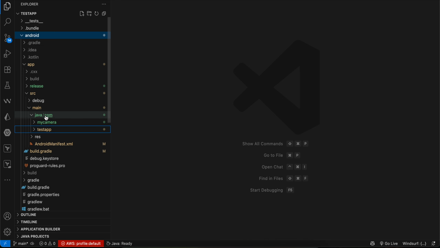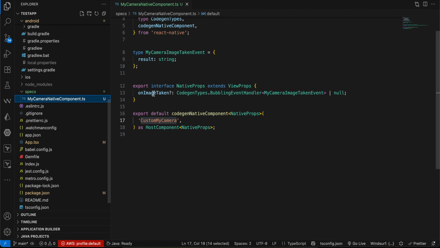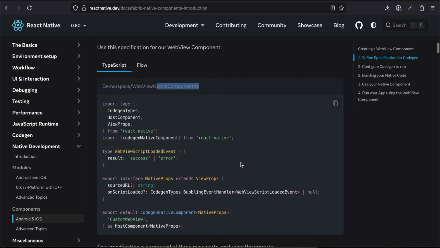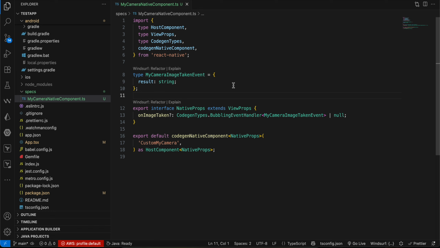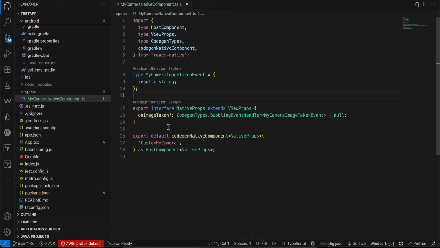So I have just created that TypeScript file inside the specs folder. Name it as my camera native component.ts. As you can see, I have copy pasted the code from this particular documentation over here, but I have changed few things. Firstly, we don't require a prop, so I have removed this, and I have renamed this on script loaded to something else like on image taken. Okay, and the result will actually contain the image URL.